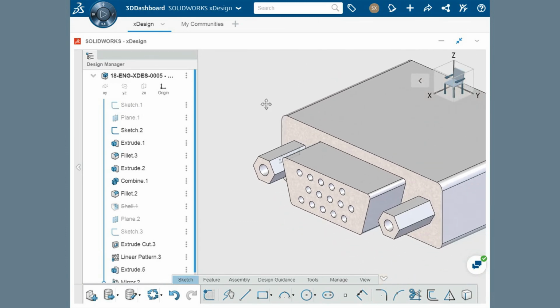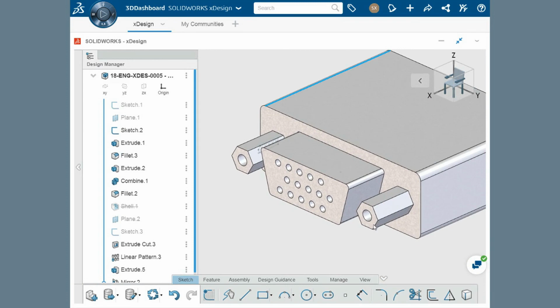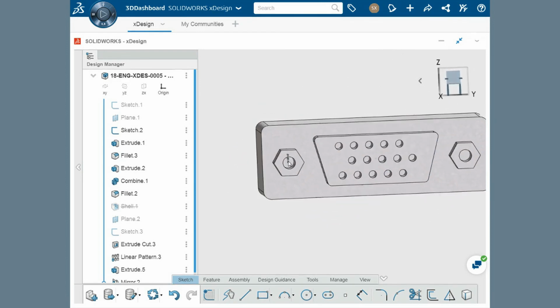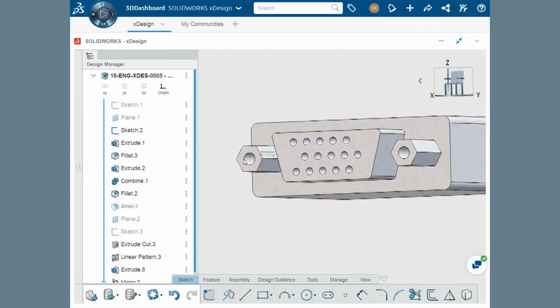Now all the features on the end of the VGA adapter have been changed to be female. All it took was changing a few settings on a couple features, and the geometry updated. This makes this design really flexible and incorporates the geometry I need with ease.